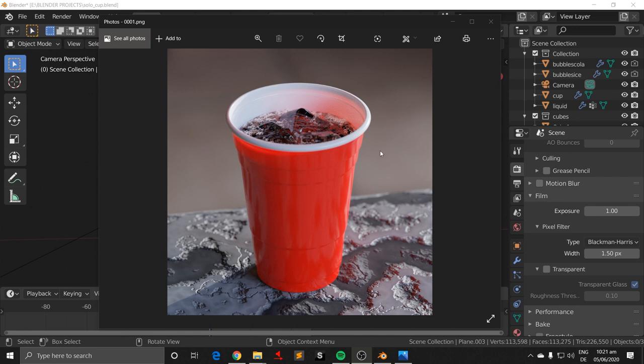But yeah, I'm gonna show you how to make this, and except for the table or the surface down here, which sucks anyway, we're gonna leave that out. I'm gonna leave the table to someone else to show you how to do. But we are going to make the cup and the liquid and the ice cubes and the bubbles, and yeah, I'm gonna show you how to do that right now.